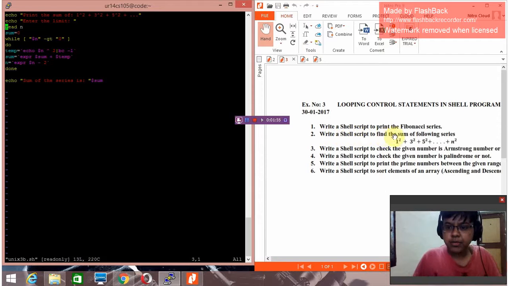write a shell script to find the sum of the following series. So this is the series given. First we are asking the user to enter the last limit of the series. Then we are using a while loop to calculate each term's square, like 1 square, 3 square, or 5 square, and so on. And then we are adding those numbers.